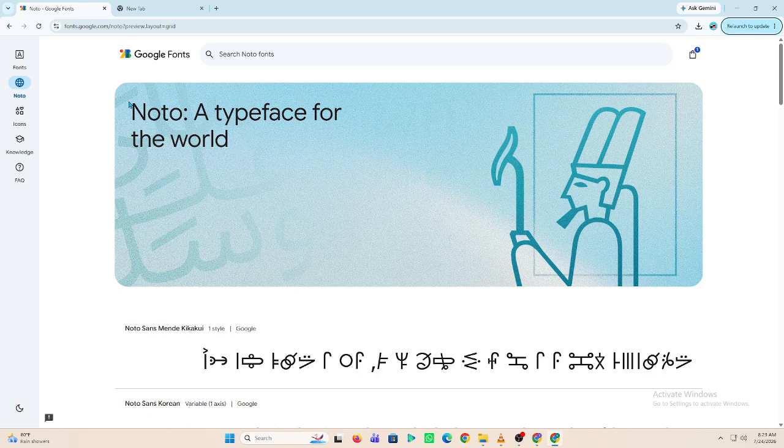Hey everyone, want to change fonts using Google Fonts? In this video, I'll show you how to replace and customize fonts step by step.